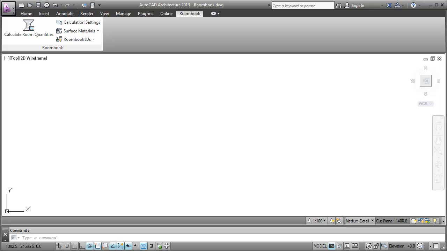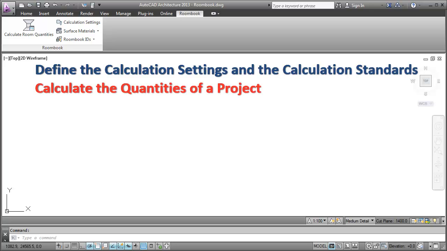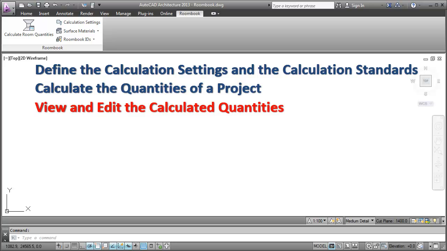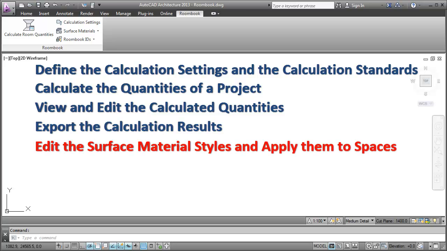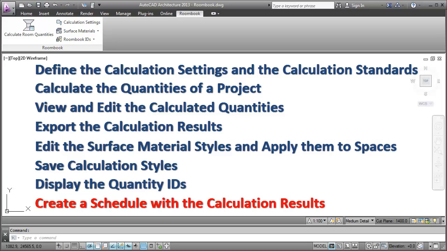You'll see how to define the calculation settings and the calculation standards. Calculate the quantities of a project. View and edit the calculated quantities. Export the calculation results. Edit the surface material styles and apply them to spaces. Save calculation styles. Display the quantity IDs. And create a schedule with the calculation results.